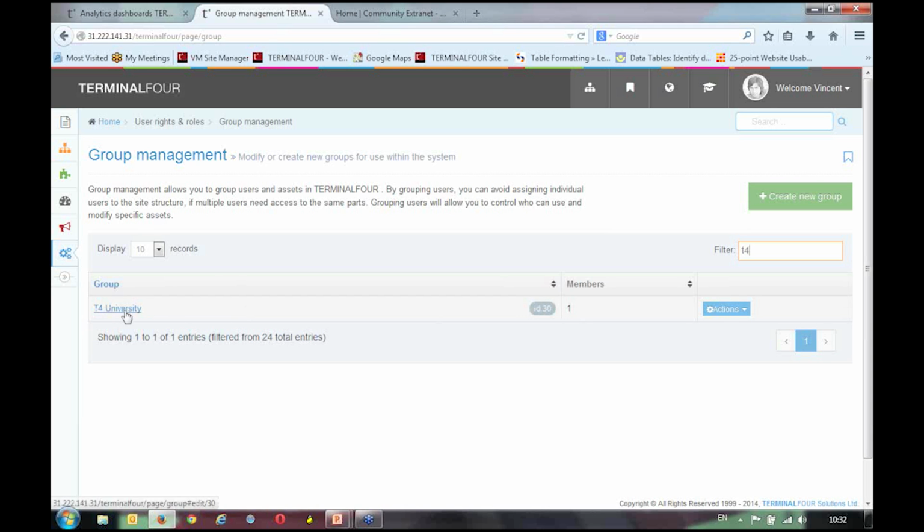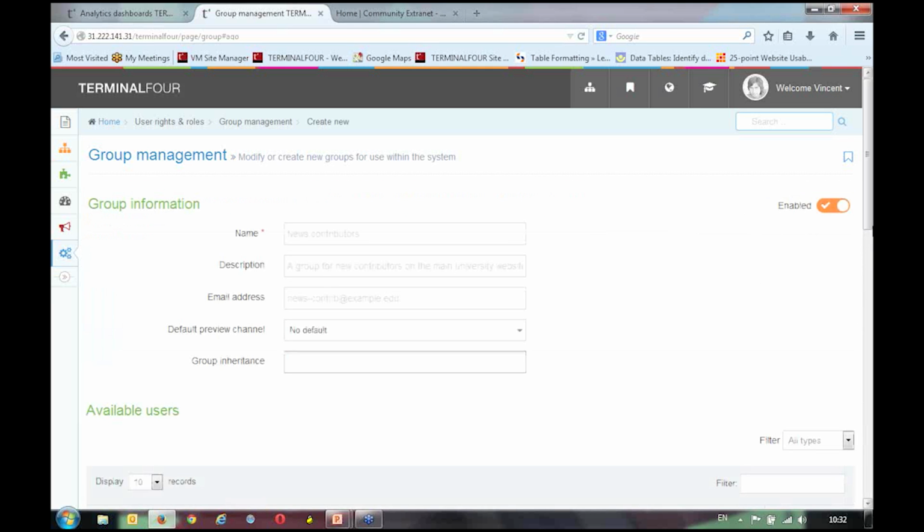In this case, I'm interested in the T4 University, and in the table we now display the ID number of, in this case, the group. So this group ID is number 30 in here, and we can instantly see the number of members in that group, and the actions menu is where we can assign our access rights, and we can also edit the group in here as well. Let's go in and create a new group. So that green button towards the top right hand side is where you'll find the create options.